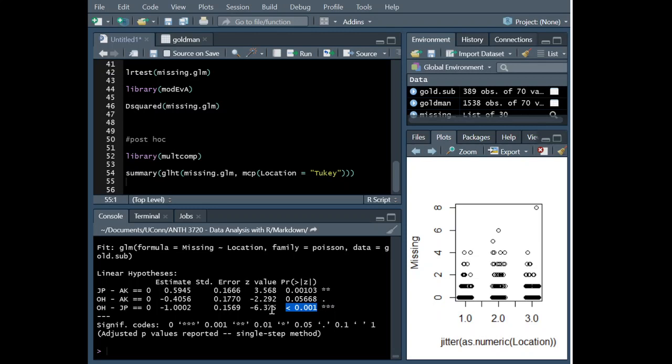And so here, with this post hoc test, this general linear hypothesis test with a Tukey correction that we just ran, we can see the different p-values for comparing each of these three different groups to each other. And this is how we know kind of which groups are driving this pattern. That it's really Japan and Alaska that are really different, and Japan and Ohio that are really different. Ohio and Alaska aren't that different from each other, so it seems like Japan might be the value here that's really driving this significant p-value for our GLM.